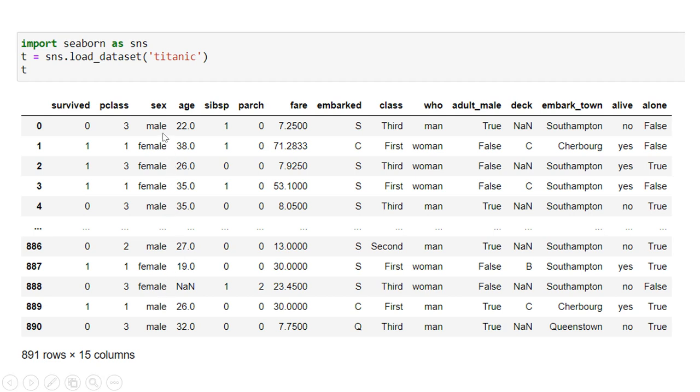And the sex, age, and sibsp. This may check the siblings, and parch may check the parents, and fare may check how much they paid, and embarked may show where they embarked. And what about class, who, adult male, deck, embark town, alive, alone? All these columns you need to check. I think that is really important.